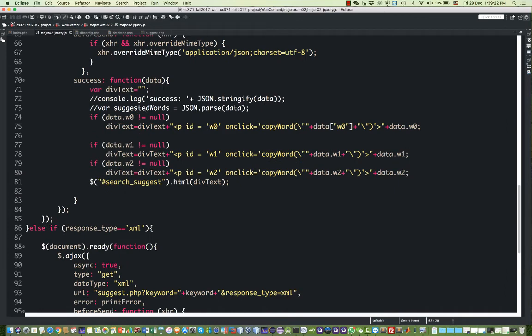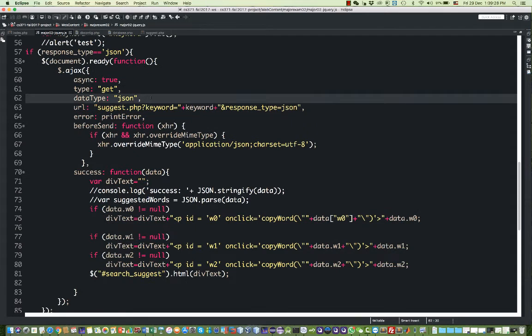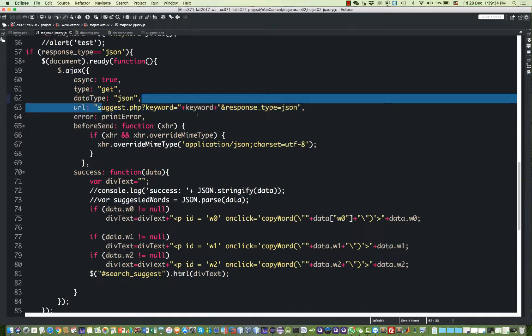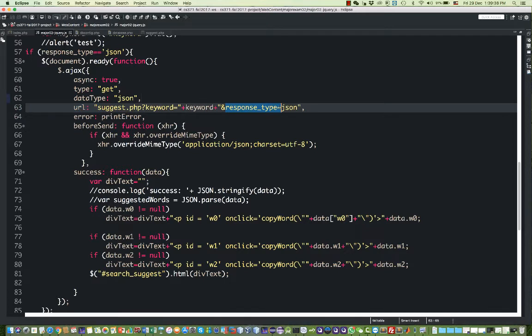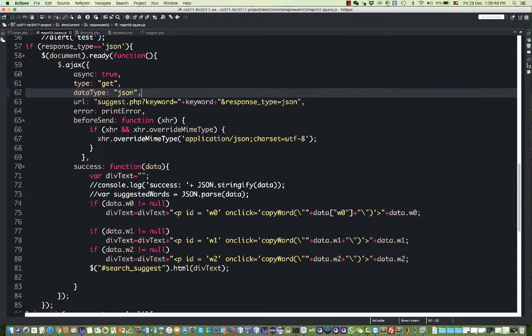And if it is XML, we're going to put it to XML. So now I'm going to talk about the JSON case. Here is the URL, the request query that I will send to the server, which is suggest.php, and I put the keyword and then the response type. It's possible now to hard code the response type, because I know that I will send in JSON, and I will expect a response from the server in JSON.